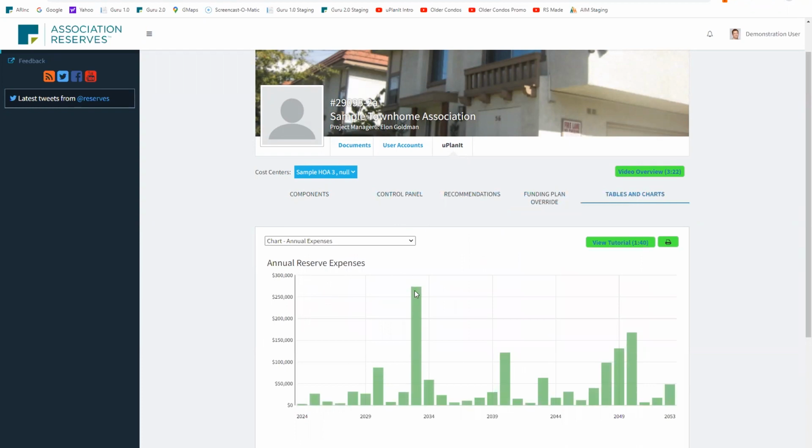But what I want to show you is, and then obviously a lot of things you can print, tables and charts, but this townhome association has a few years of kind of light expenses before they get to big expenses. And this is going to be your profile. This is what you as a board member need to understand. You as a manager need to understand what's the nuances, what's the characteristics of this association. So let's dive right into the components.